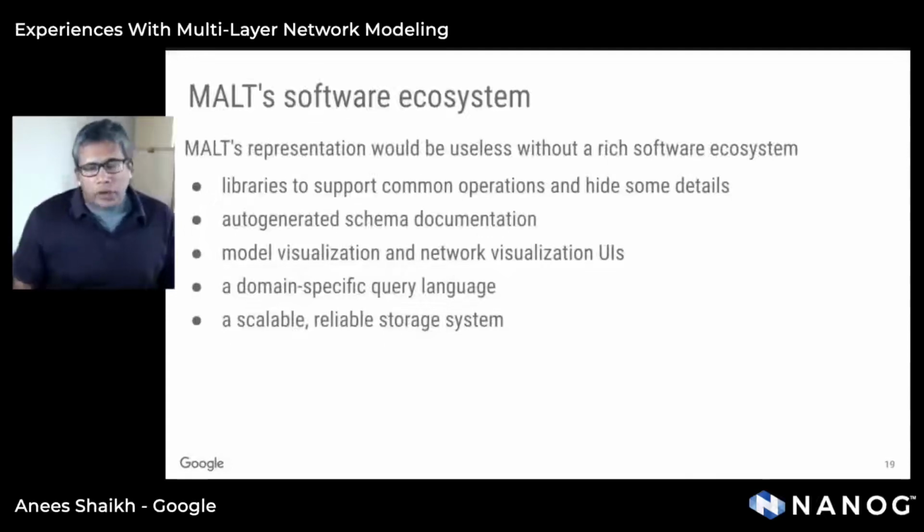So a little bit about the software ecosystem. This, as I mentioned at the outset, is a very important part of Malt's usage and adoption. We don't really get that far with just the entity relationship model and the schema or the definition of entities and relationships. We need a way for software to actually use the models. So we built a fairly extensive set of libraries that support some common operations in terms of traversing the entity relationship graph, abstracting some of the details out for consumers that don't need them.